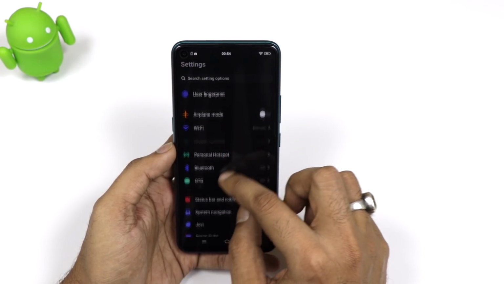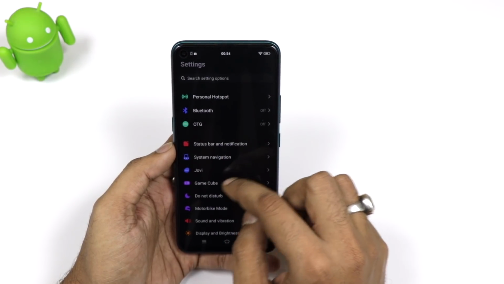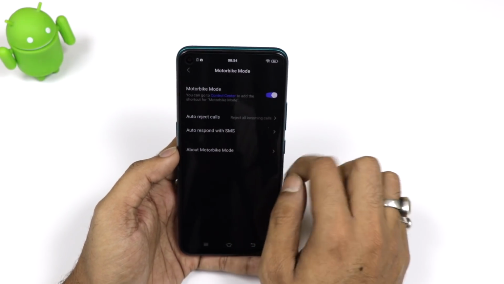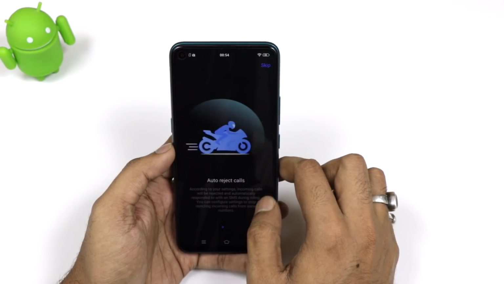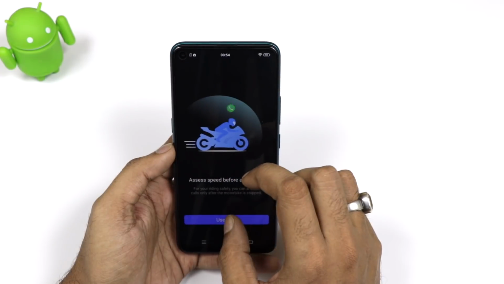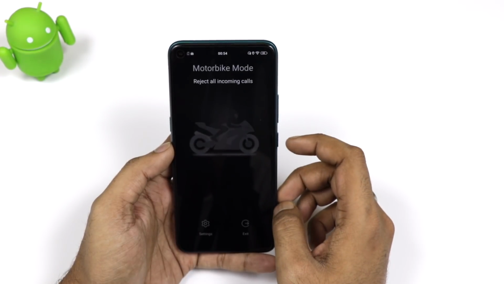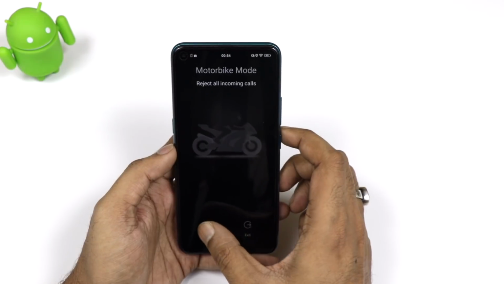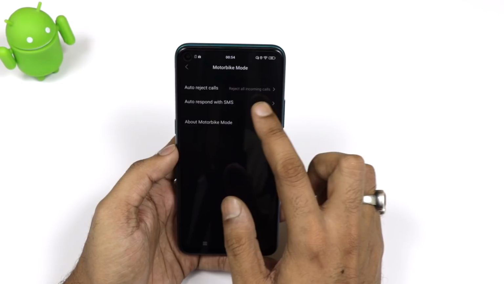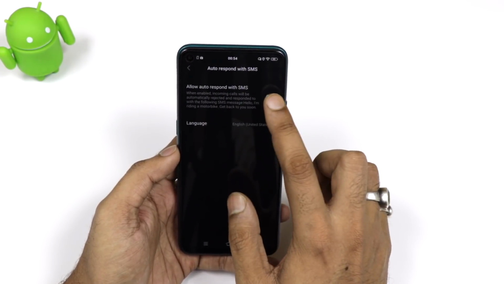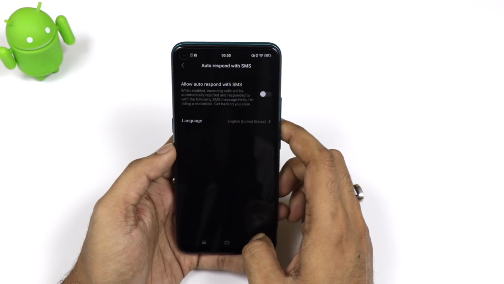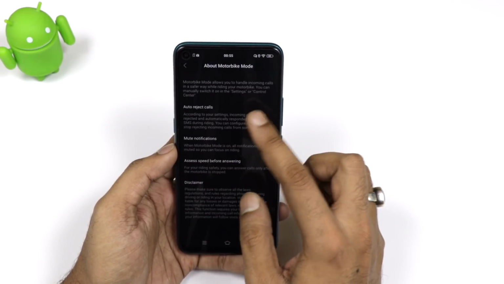Now going to the another part which is the most important, and I have already talked about it. It is the motorbike mode. The motorbike mode is recently we have seen in all the smartphones of Vivo. What it actually does, if you are riding a motorcycle, it will mute the notification, and also reject all the incoming calls. You can also go into the settings, you can do the auto reject calls, you can do auto respond to the SMS with a specified SMS what you can write on it, and it will be delivered to the person who is calling you. So this is what we are getting in the motorbike mode.